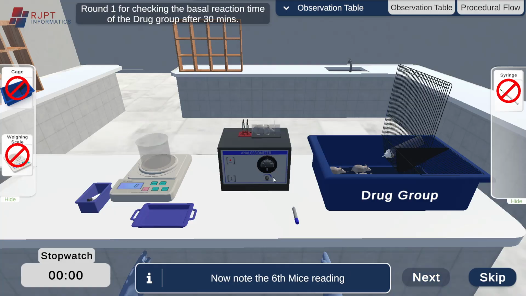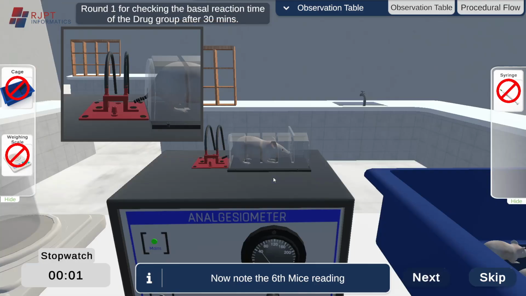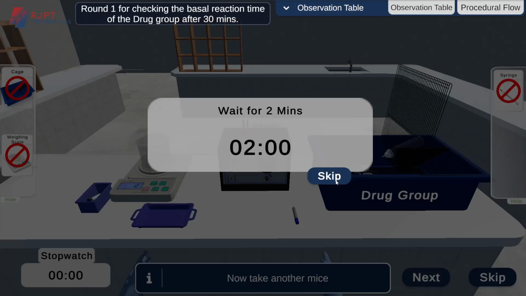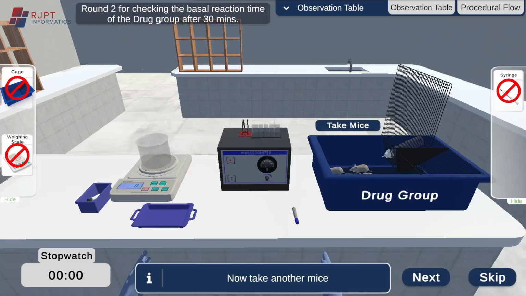We will click the switch on button. And now we will note the readings. And now we will wait for 2 minutes. And now we'll perform round two for checking the basal reaction time of the drug group after 30 minutes.